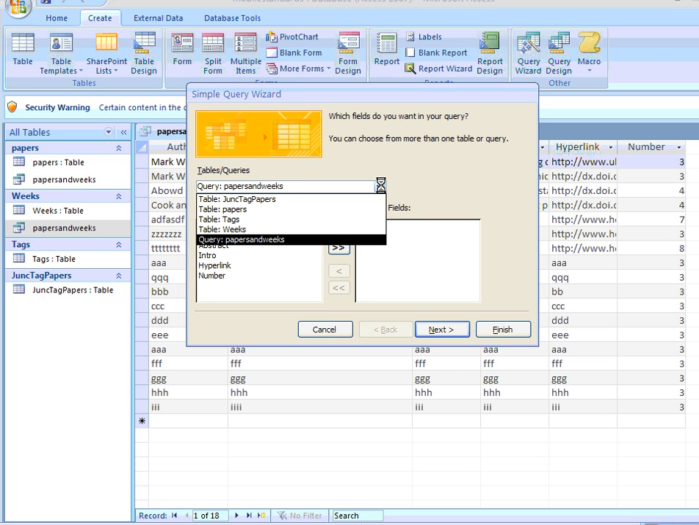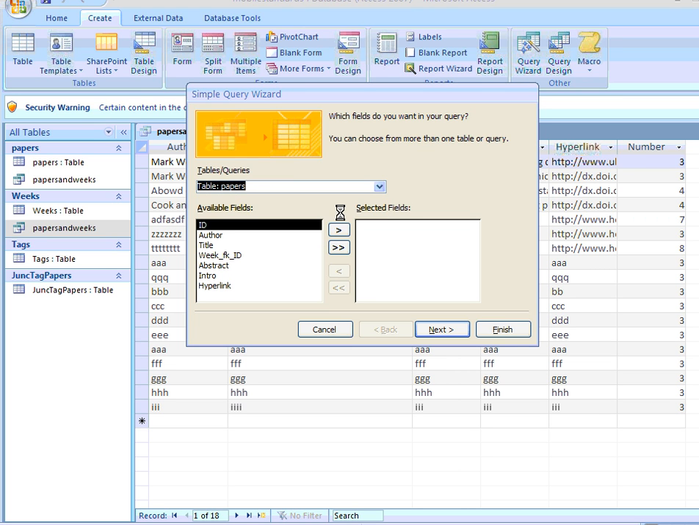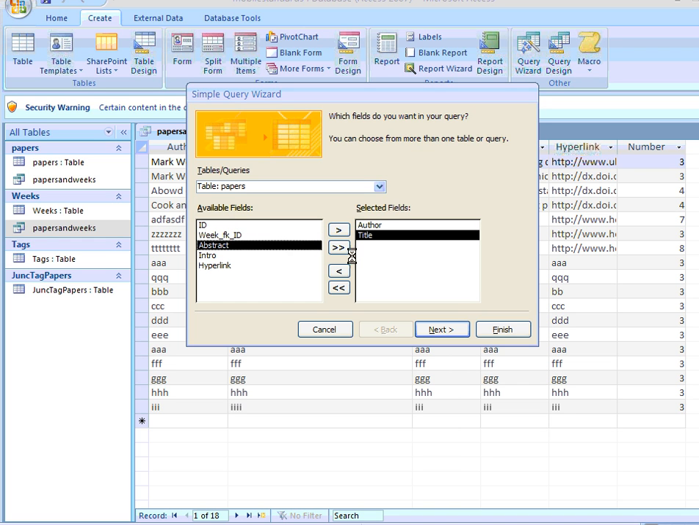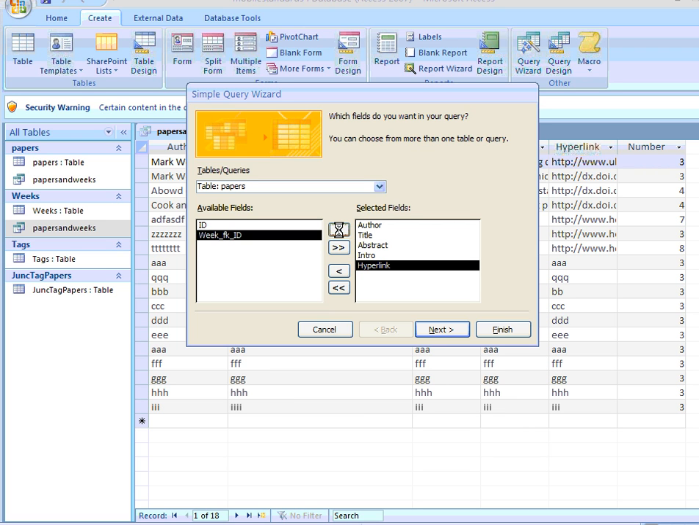That's what we did the last time. First of all, I'm going to choose the papers table, and I'm going to choose the fields I want to display from that. Author, title. We don't have to worry about the foreign keys and the primary keys, just the things we want to show, not necessarily how the data is organised. So those are the 5 fields from the papers table we want to show. We certainly want to show what week it's in, so let's take the number field from the weeks table. And finally, however, we also want to be able to choose based on the tag. So let's move the tag into this query as well. So now we've got author, title, abstract, intro, hyperlink, number, and tag. So that's got all the things we want to display.